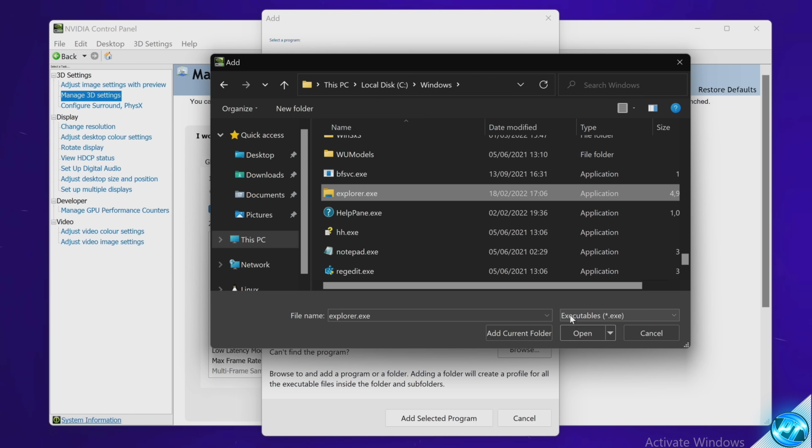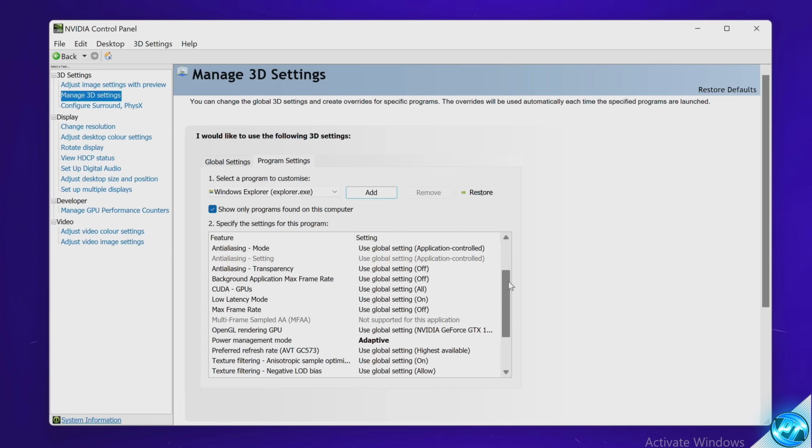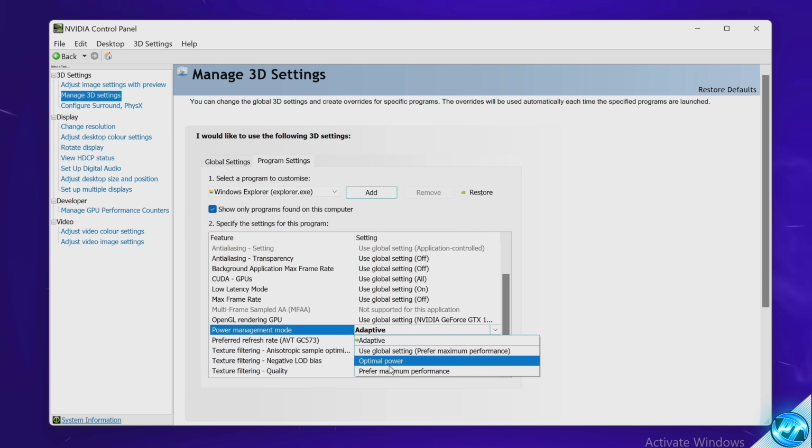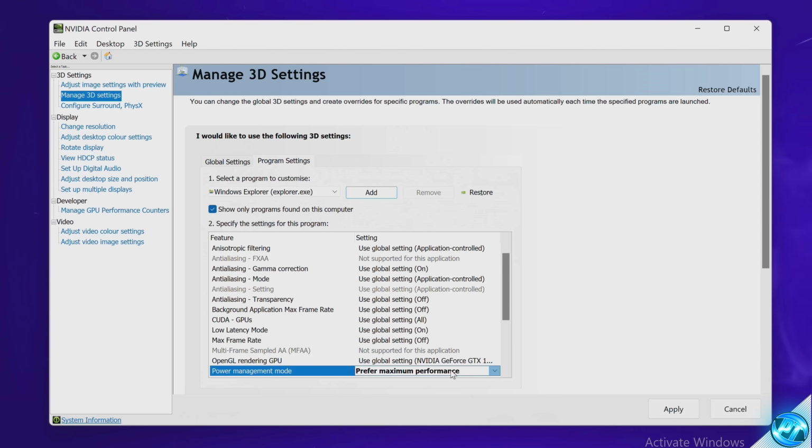Select explorer.exe, select Open. We're then going to scroll down until we find Power Management Mode. You will notice that Power Management Mode has been manually overridden by Nvidia settings to be set to Adaptive. So we're going to go to Power Management Mode, click on this option, and we're going to select this to either Optimal Power or Prefer Maximum Performance. Select the option, select Apply. We then need to apply that same optimization to one other application.